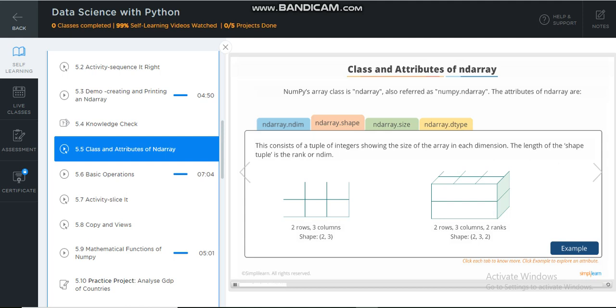ndarray.shape describes the structure of an array. It consists of a tuple of integers, indicating the size of the array in each dimension. For a matrix with n rows and m columns, the shape will be (n, m). So the length of the shape tuple is the rank, or ndim. Click Example to explore the attribute.